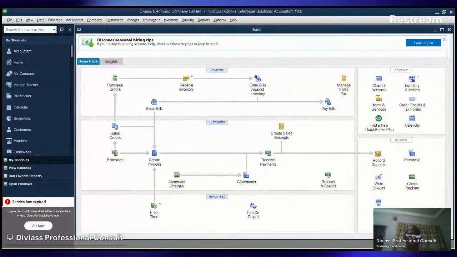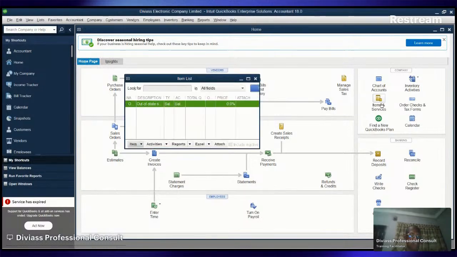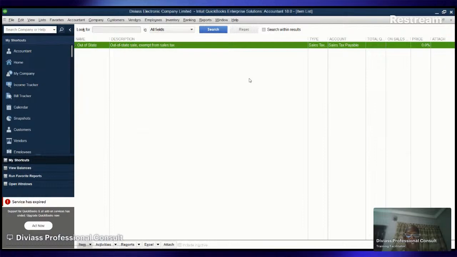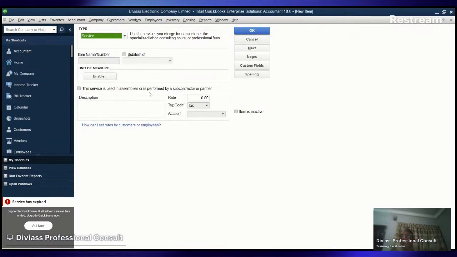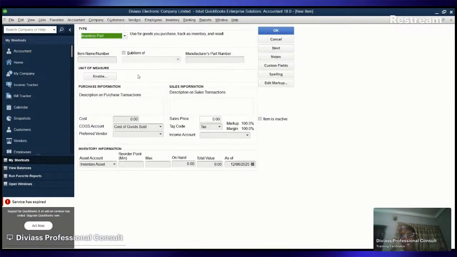I believe you can see the screen now. Okay. So now what we are going to do is go to inventory items and services. You expand this. You can right click, create, select new, then inventory parts.